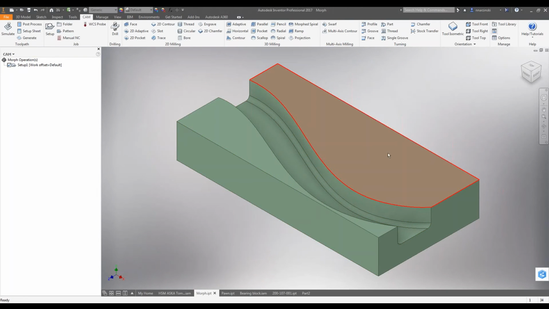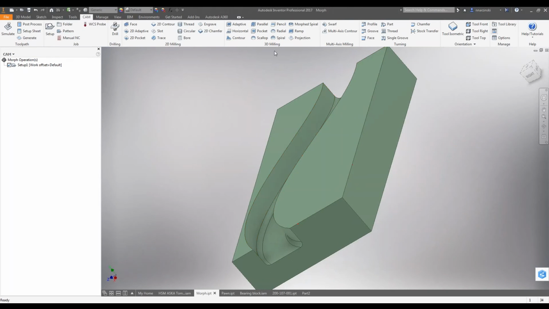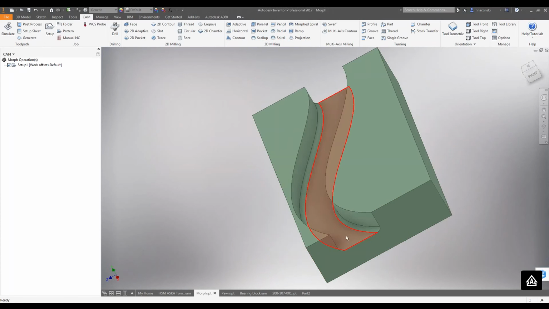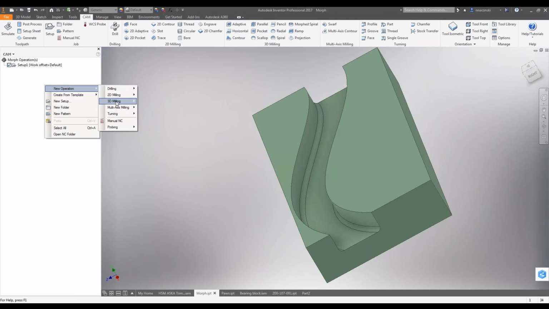So here I have a part. In the past, we've only been limited to a spiral or a scallop on this. But if you wanted to run the tool along the contours of, for instance, a slot like this, we can now do new operation, 3D milling, morphing.